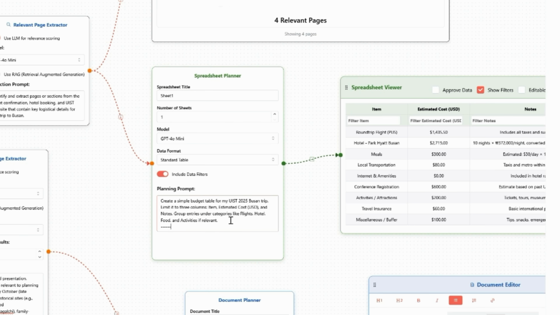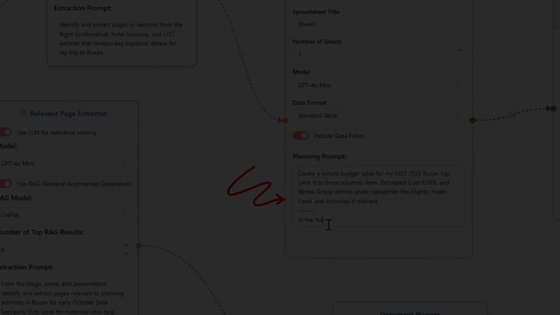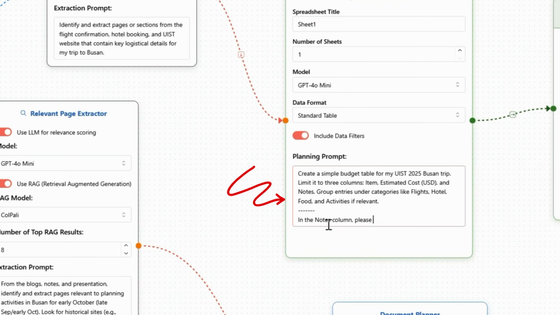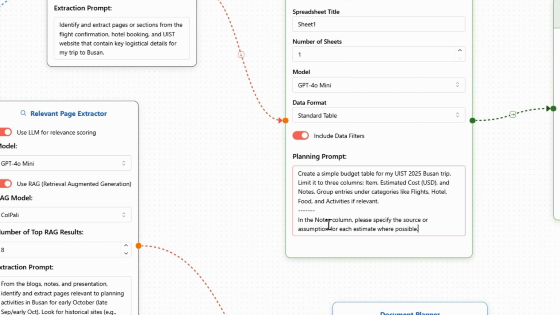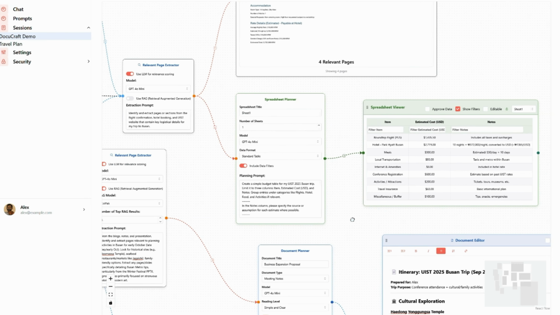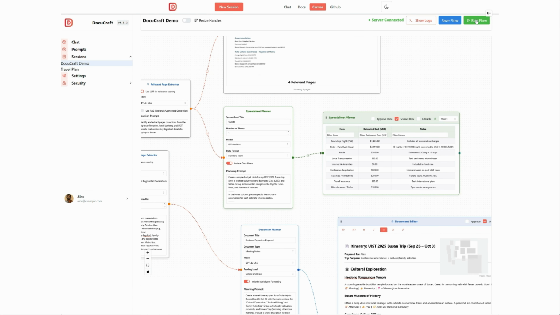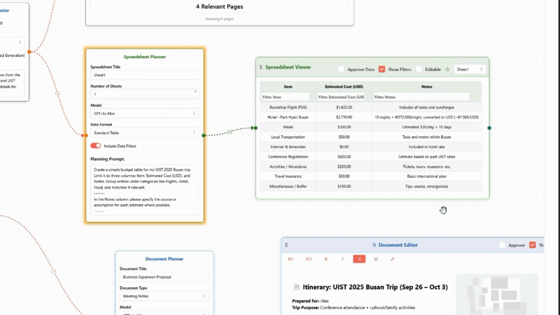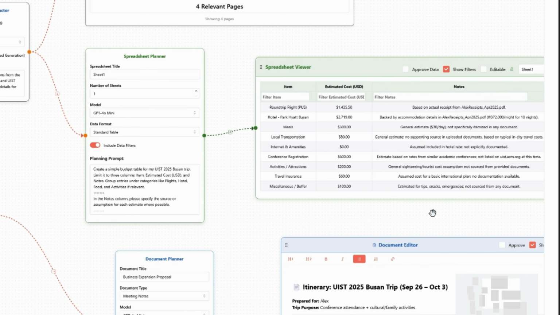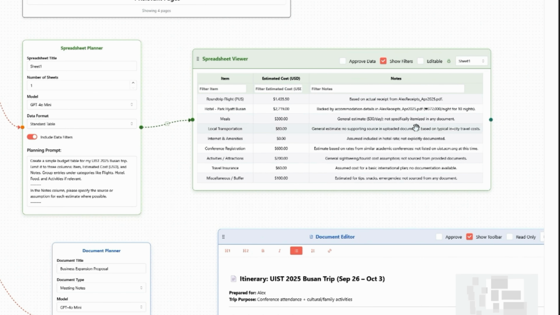DocuCraft suggests an initial prompt based on Alex's goal, but critically, Alex refines it, instructing DocuCraft specifically to include source justifications in the Notes column. This demonstrates direct user steering, D3, of the AI's generation process. Once Alex makes the edit, Alex runs the flow to see the updated results automatically populated in the sheet. Alex verifies this and approves it for any further downstream processing.